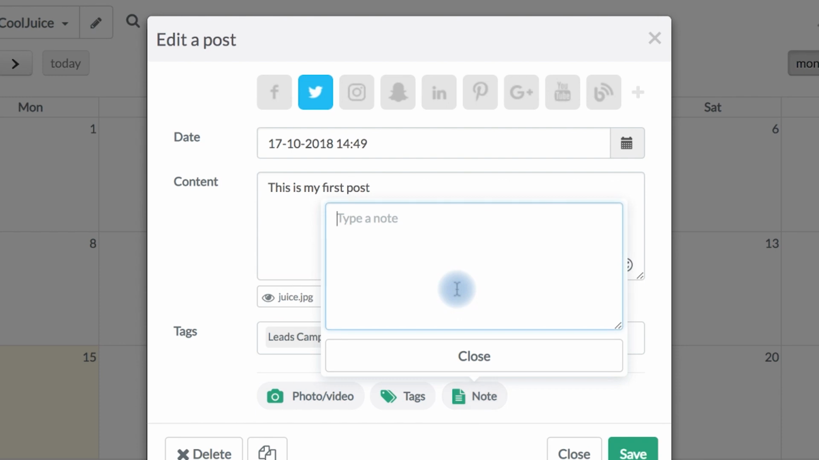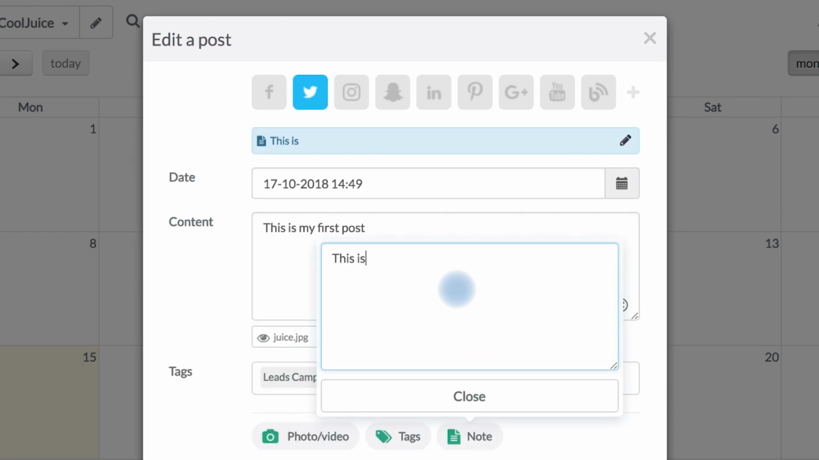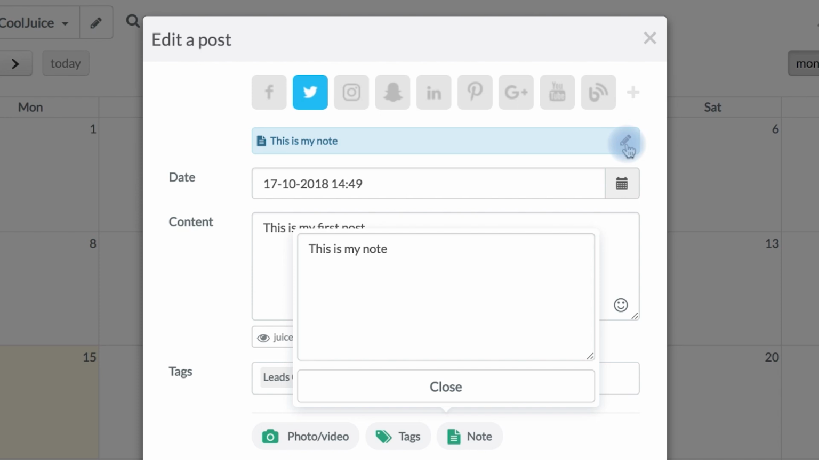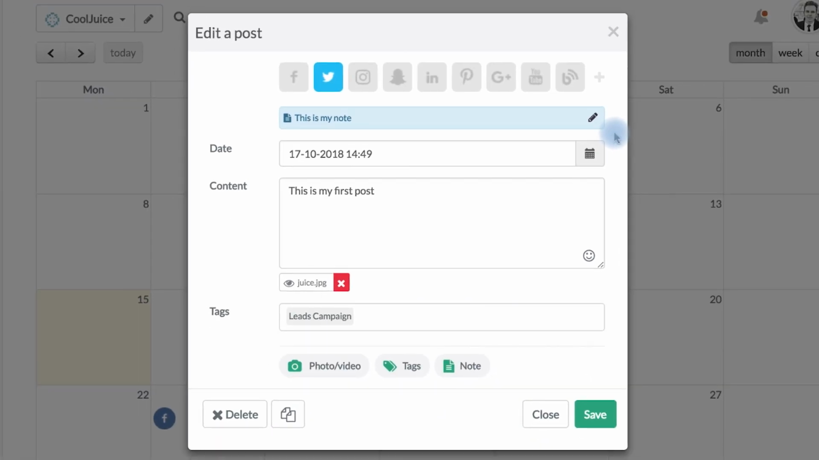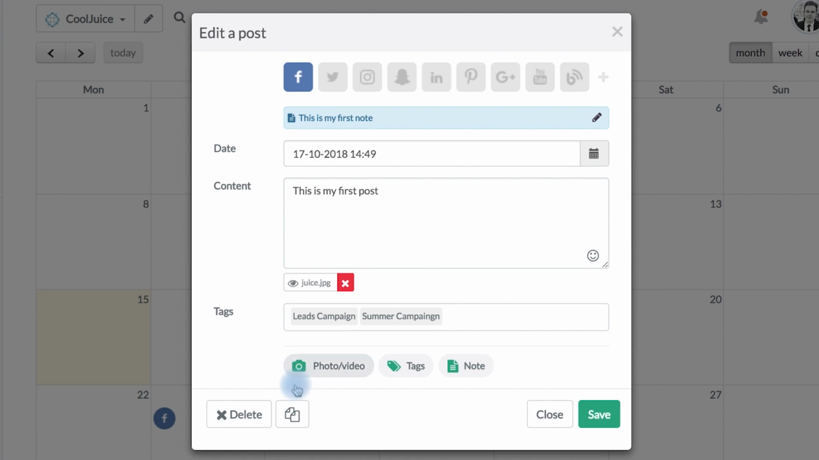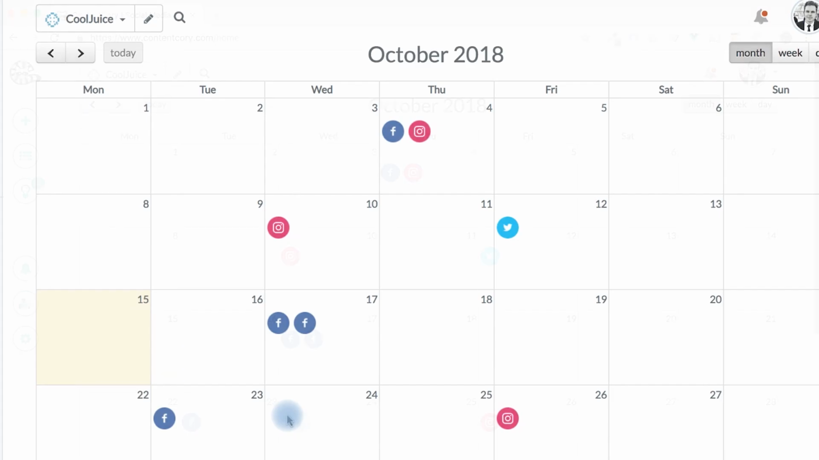So you'll see that the note is added very clearly on top of the post, and you can edit that easily by clicking on the edit button. So this is my note, and I can edit it very easily by clicking the edit button. If you want to delete this post, simply click here and the post will be deleted. If you want to duplicate a post, simply click this duplicate button.